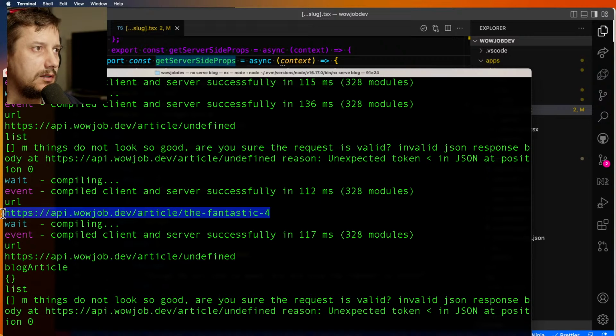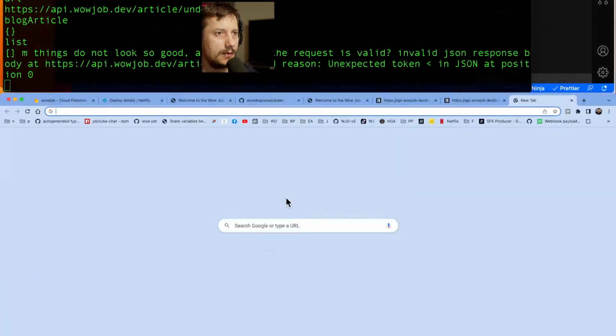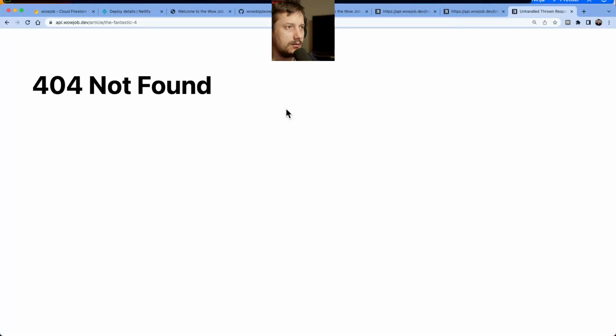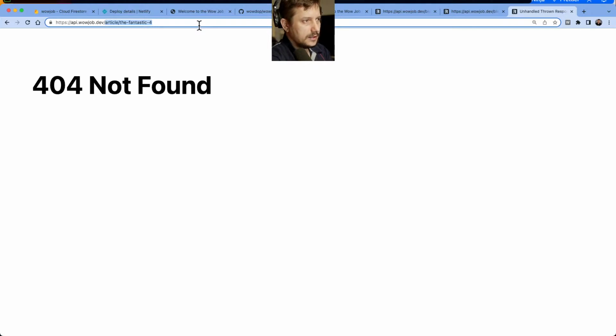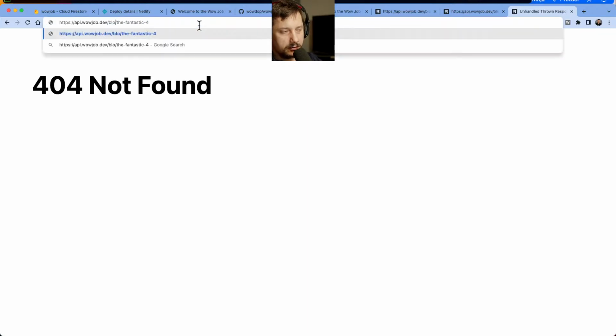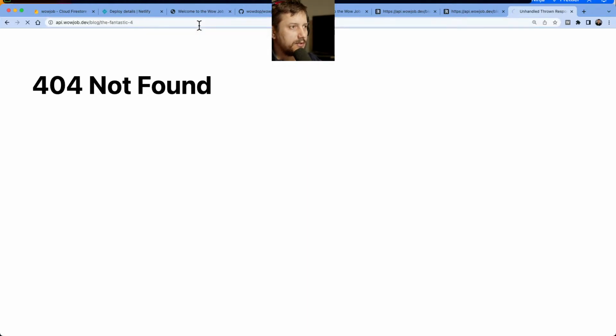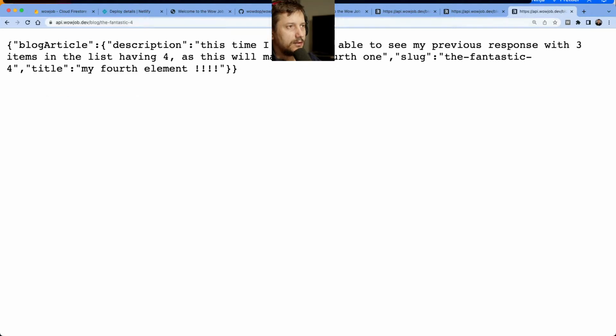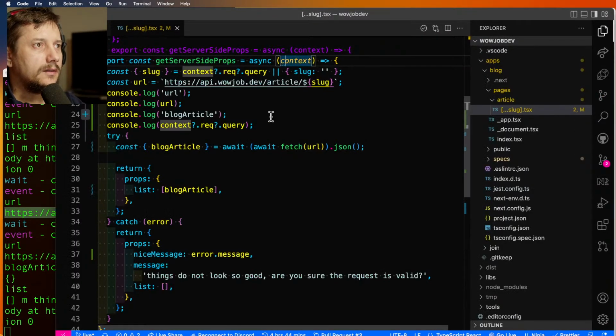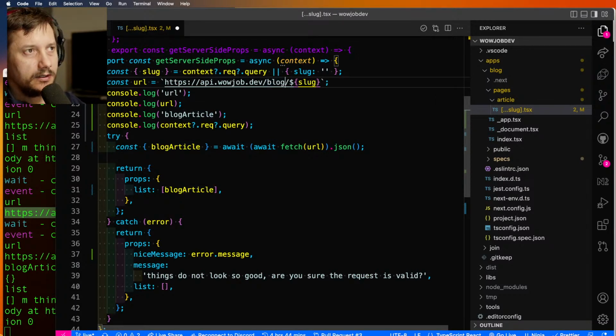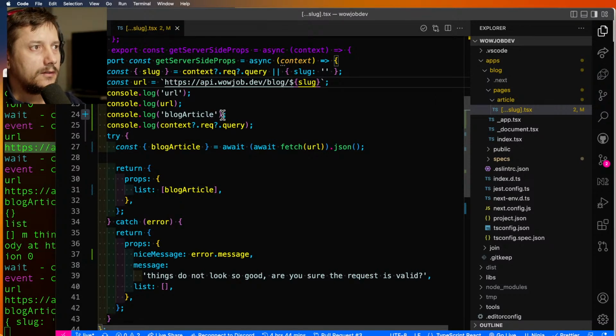Okay, that's my API. This is where it goes. Where? That's what it is. It's not article. It's blog here. So I messed them up. I really messed them up. Yeah. That's what I've done. Now this is blog here, definitely. And now it should work.